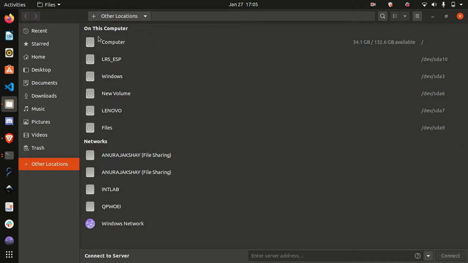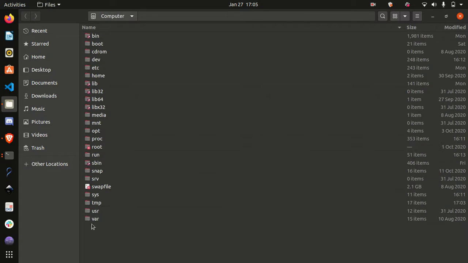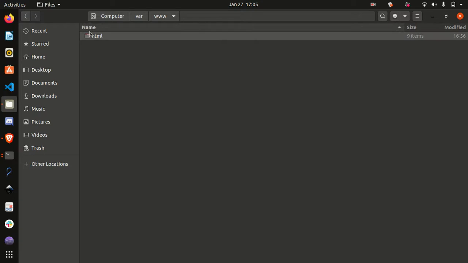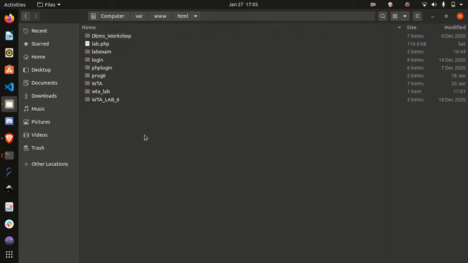So what you have to do is first go inside your computer from Other. You have to click on Other Locations, this one, and go into your computer. Then you go into this folder, that is var. Then you go inside this www folder, and then inside this HTML. And over here you see all your folders which you put in htdocs. Basically you have to put it over here inside HTML.